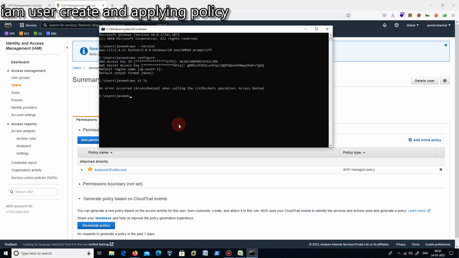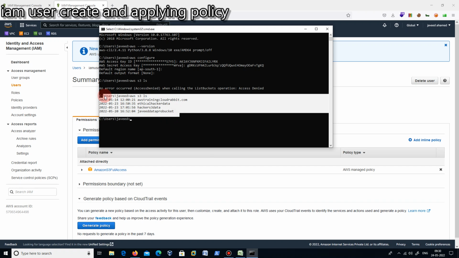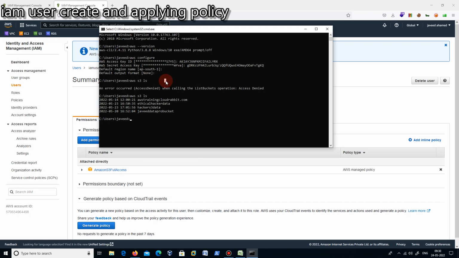Let me check what happens. Right now I can access the S3 bucket because I have given the permission to the IAM user. Before this, we did not have any permission for the IAM user. So this is the thing.